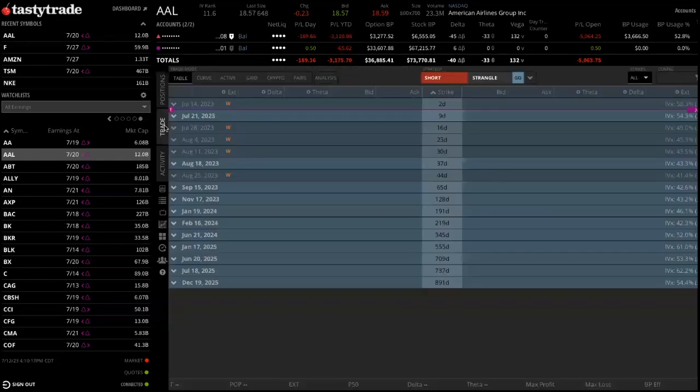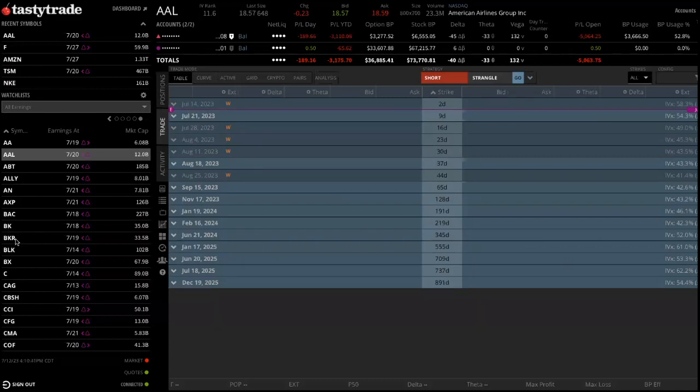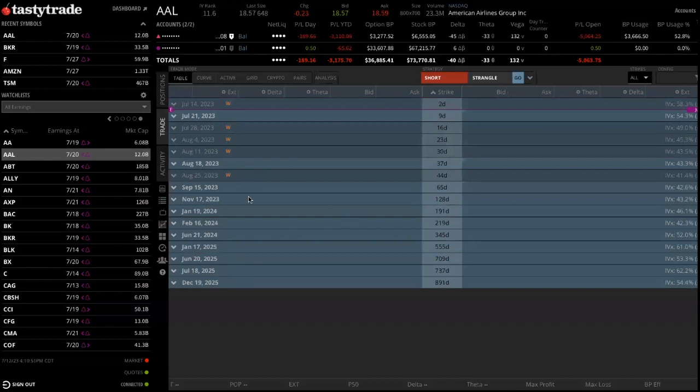So we can click on trade here if we want to place an options trade. Go into our trade tab, and we're going to start in table mode. So we clicked on trade and then table, and our active symbol at the top is already American Airlines. So the entire options chain that we got to see here at the bottom, that's for American Airlines. If we wanted to click on, say, BKR here, that's going to show us the options chain for BKR, or Baker Hughes. Go back, click on AAL, we're back on the options chain for American Airlines.